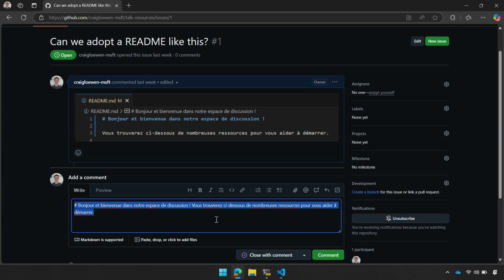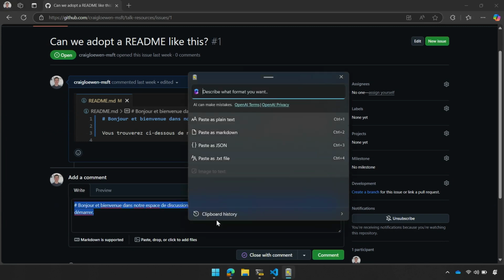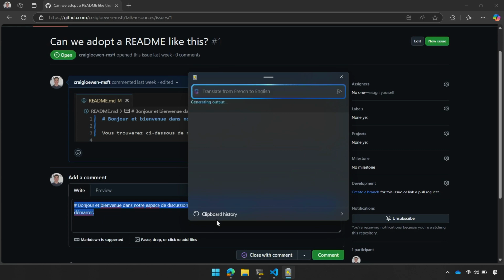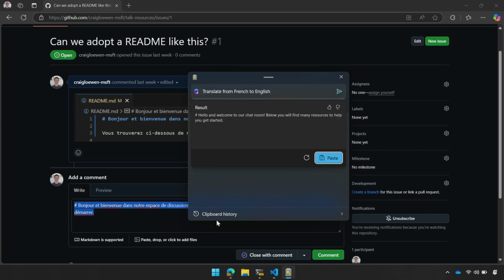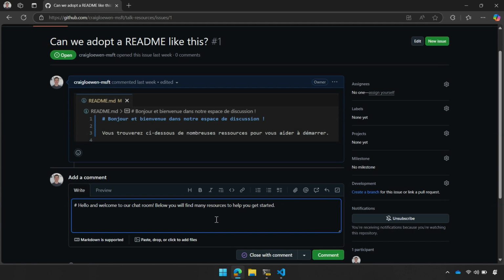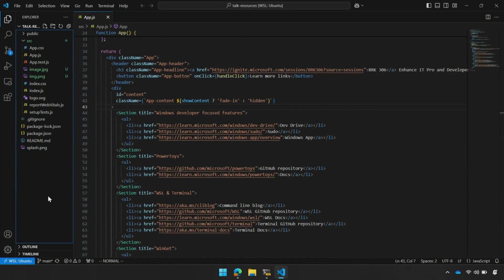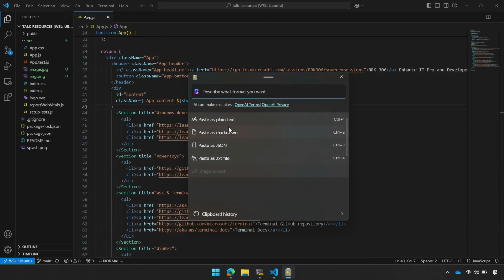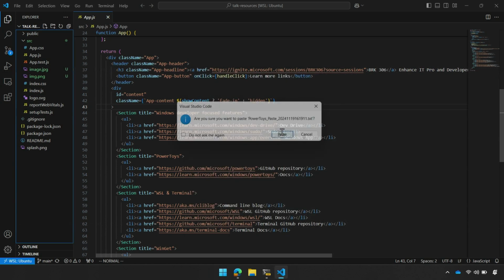And where it gets cool is I can copy this again, and I can say translate from French to English, the other way around. Now that custom request is going to go up to OpenAI and come back from a ChatGPT model, so I can get that translated. Then I can go here to PowerToys and paste that text that's on my clipboard. Again, it's just text, and then I can paste it directly as a .txt file straight into my project.